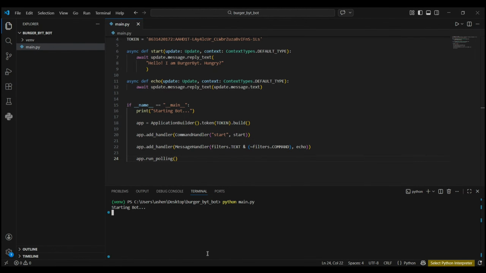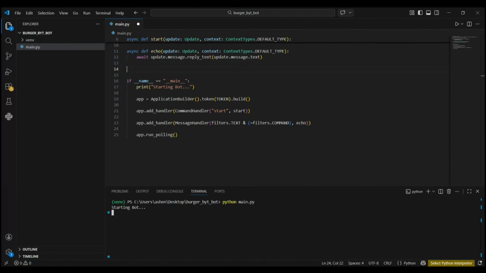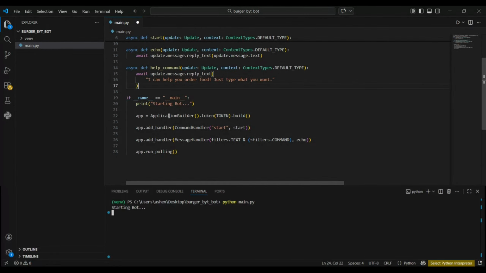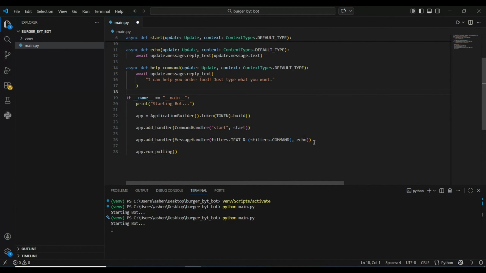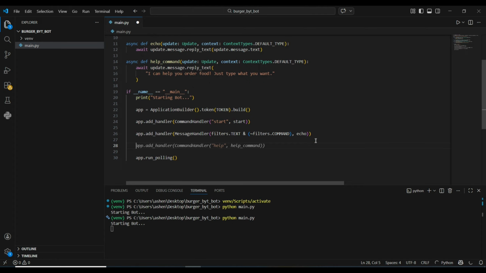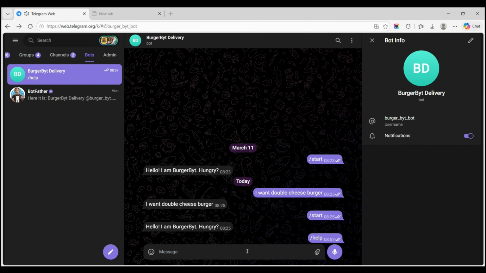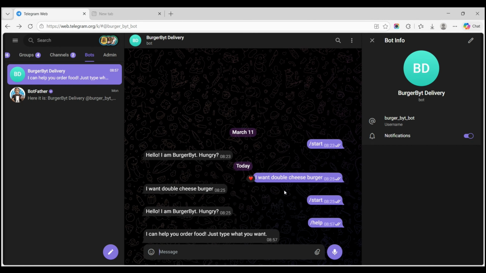Did you get it? Let's double check. Define the function: async def help_command(update, context): await update.message.reply_text("I can help you order food. Just type what you want.") Add the handler: app.add_handler(CommandHandler("help", help_command)). Restart. If yours looks like that, congratulations, you are officially a bot developer.